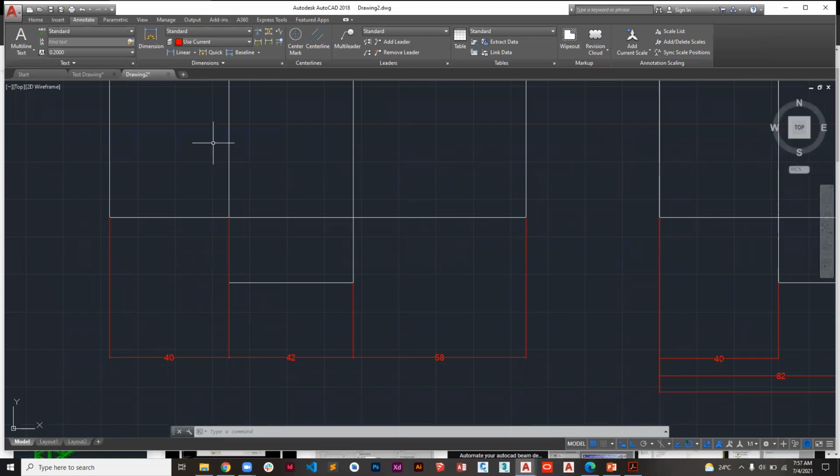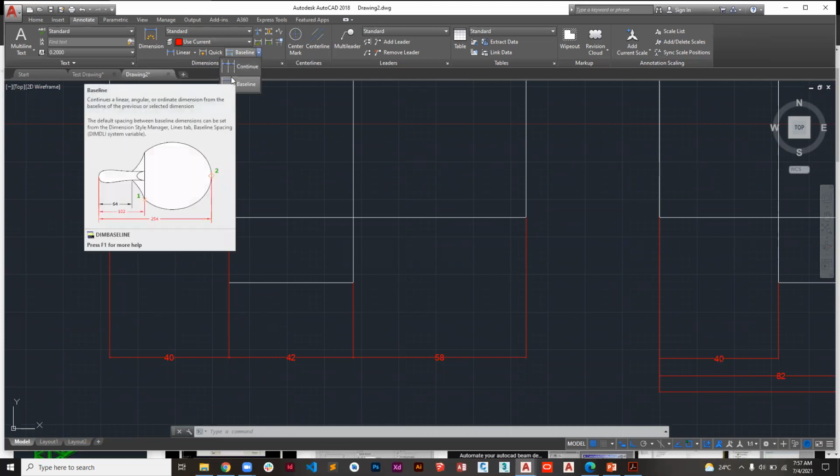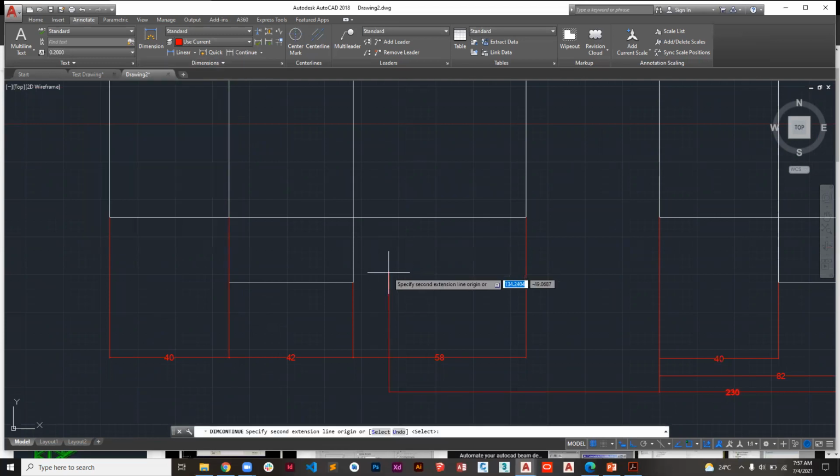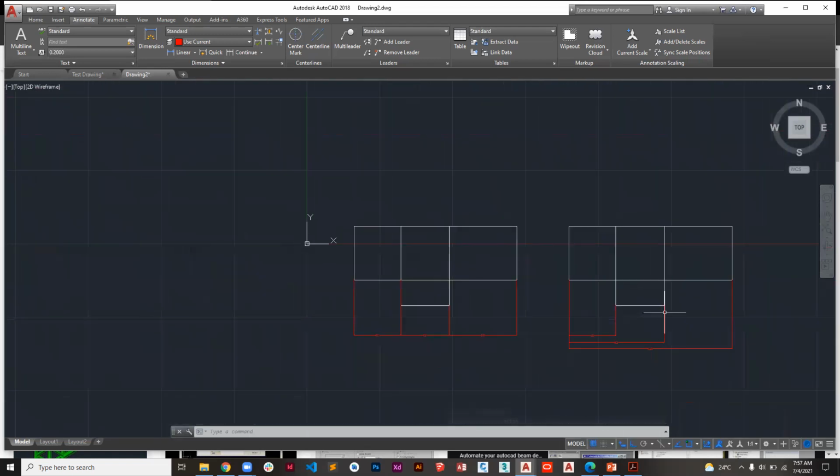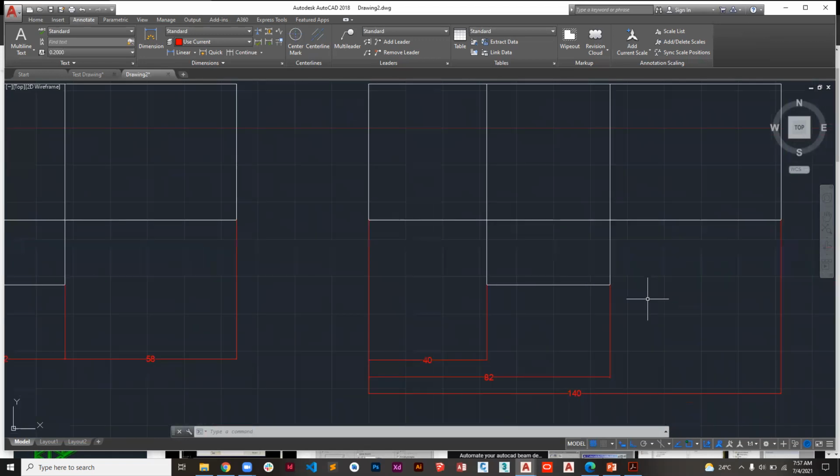This is continue. The other one is you must start with a dimension. Like when you select continue, it's going to ask you to continue from what dimension. So you need to start. You do just one dimension, then it can base on that. It's the same thing with a baseline. You also do the same thing.